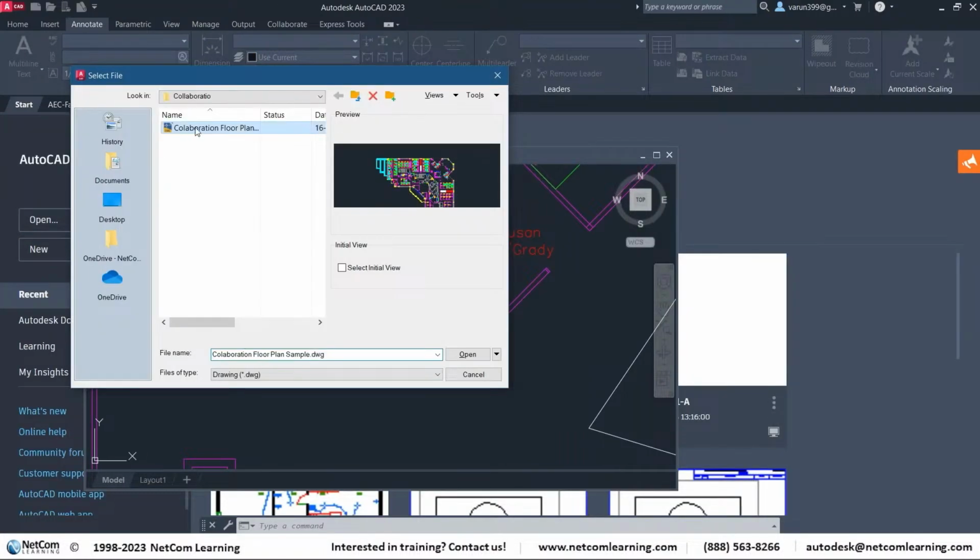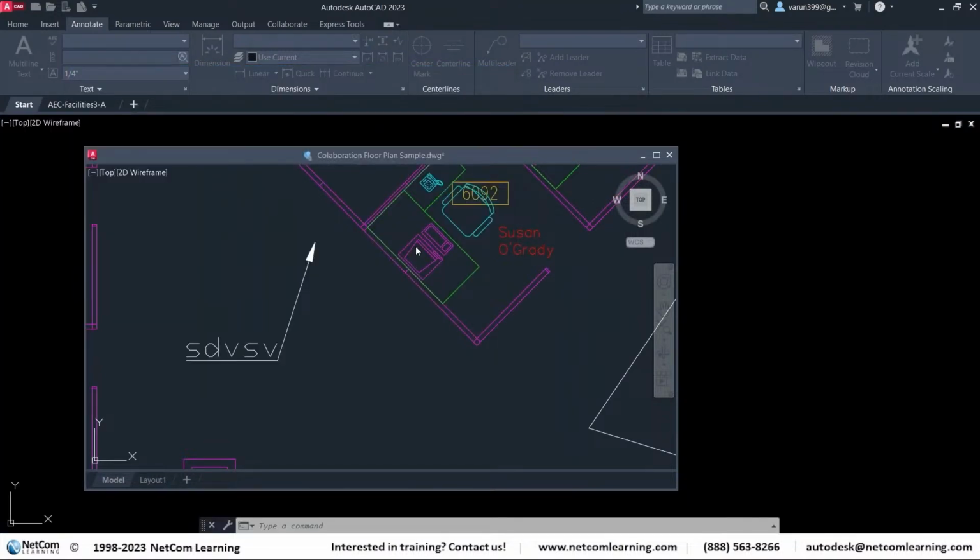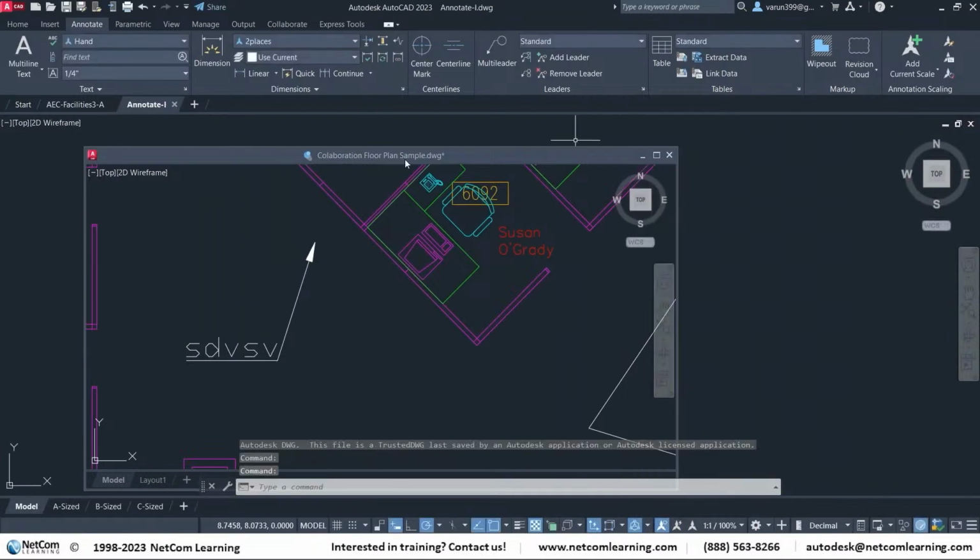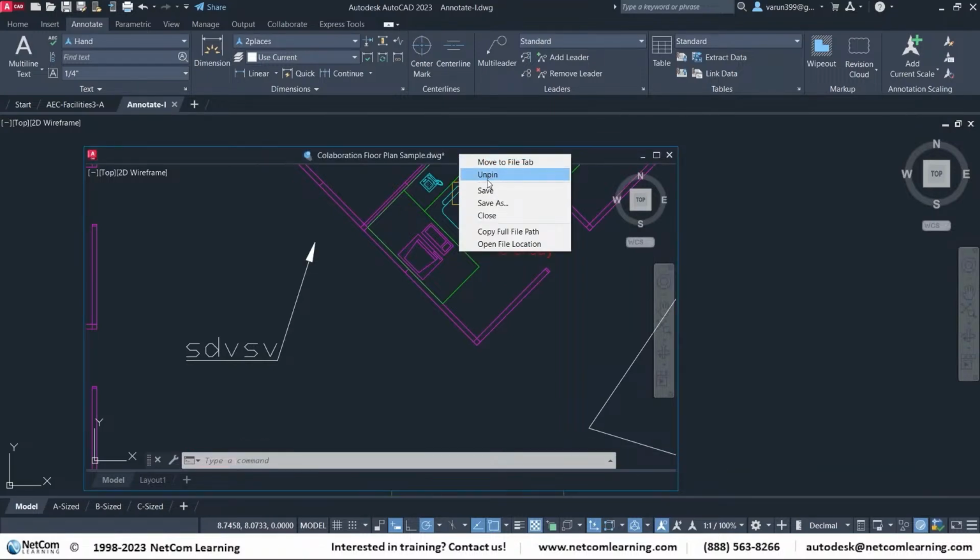Right, so for example, let me open another drawing. Yeah, so even if that drawing has been opened, this drawing always stays at the top. Instead of this pin icon, we can also right click on this floating window, and there is an option called unpin. If you want to unpin, we can just unpin it over here.